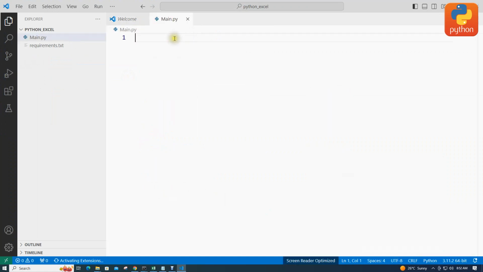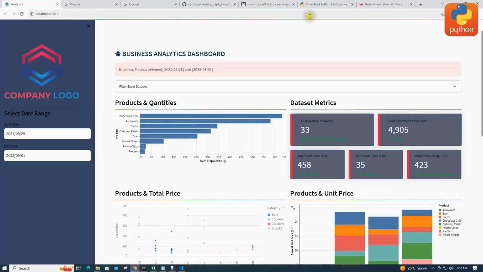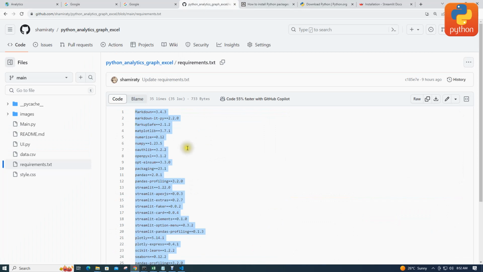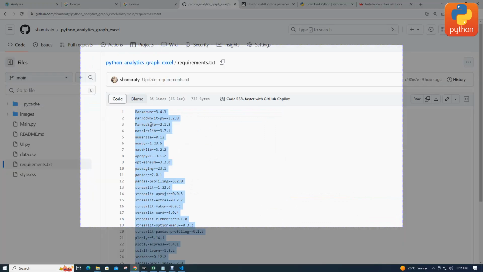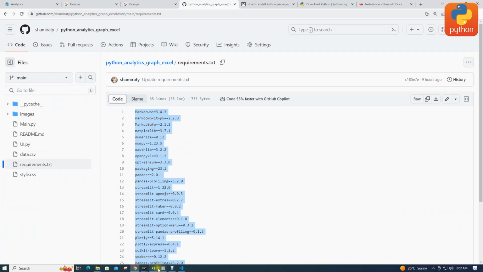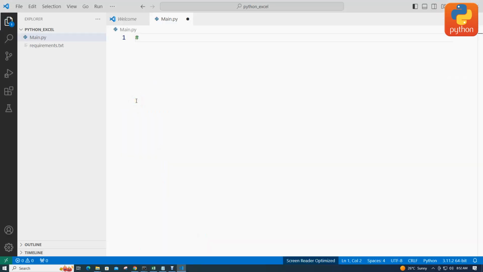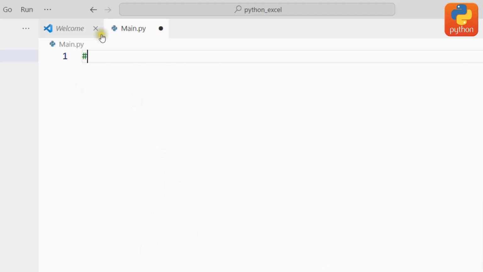So main.py. Now here just import all libraries. After installation of the libraries, we came here to copy these libraries. So now import those libraries. How to import? Import libraries. The first library is Streamlit.